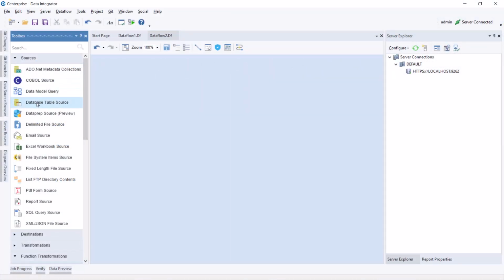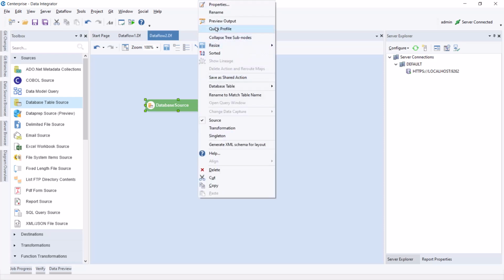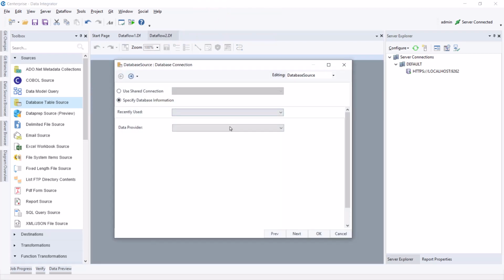First, we will drag a database table source object from the Sources section in the toolbox and drop it onto the designer. Let's right-click on the database table source and select Properties from the context menu. On the Database Connection screen, we'll provide the necessary details to configure the database connection.